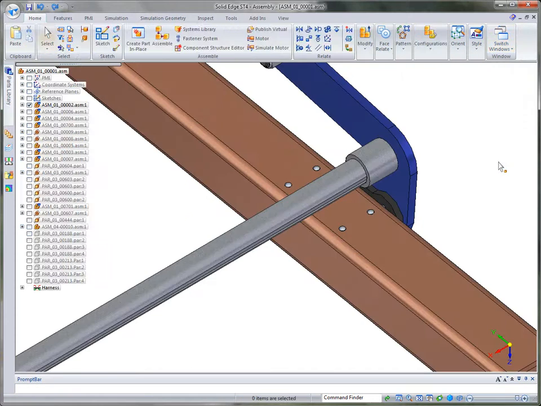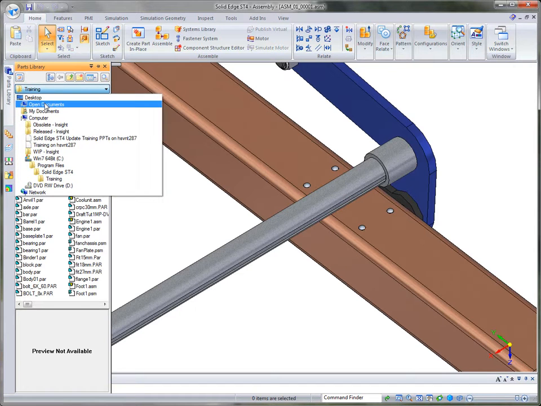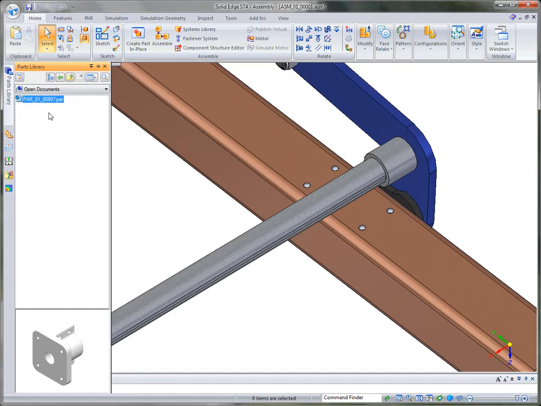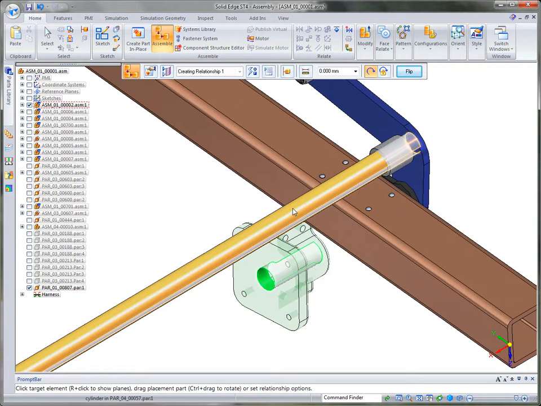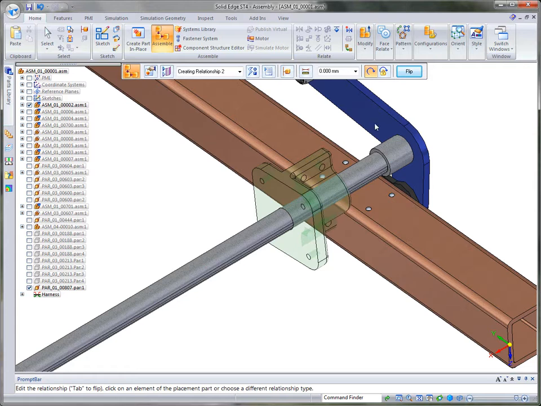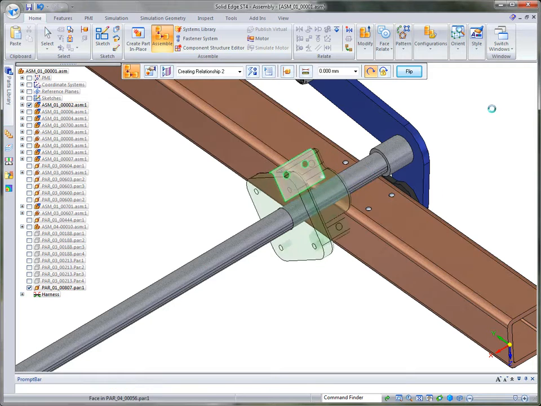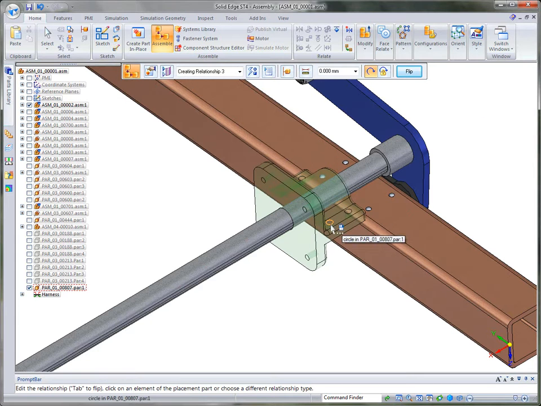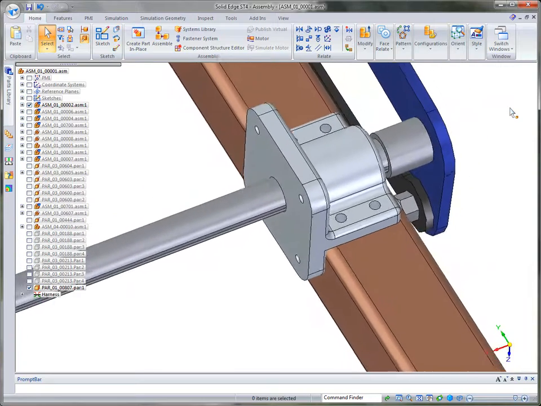But I'm going to go back to the assembly, and then just by going to the parts library and going to the Open Documents option, it shows me any documents that are open, and there's that file that we just saved. So I'm going to drag that into my file here. And then I just need to place it in my file. So I'm going to start placing assembly relationships. I'm going to align the holes with the shaft, and then I'm going to place a mate relationship to the top of this bar. And then obviously I can grab the hole and align it to a hole in the part, and it's going to lock that part into position, and you can see that it fits as it should.